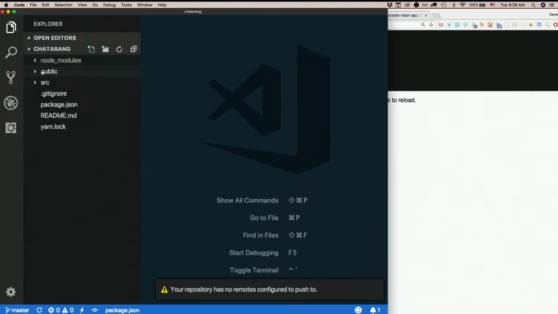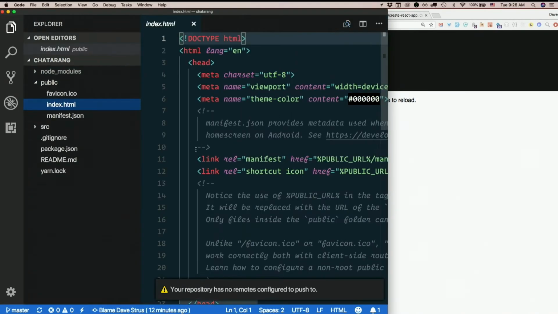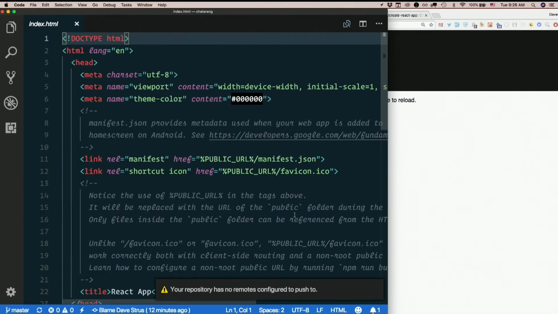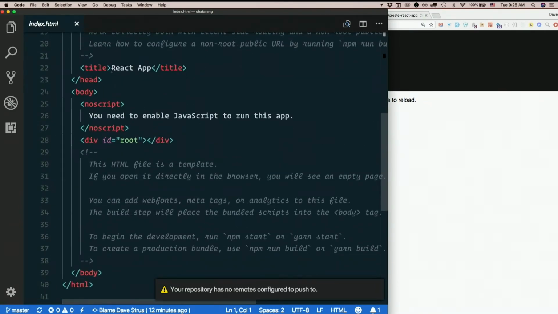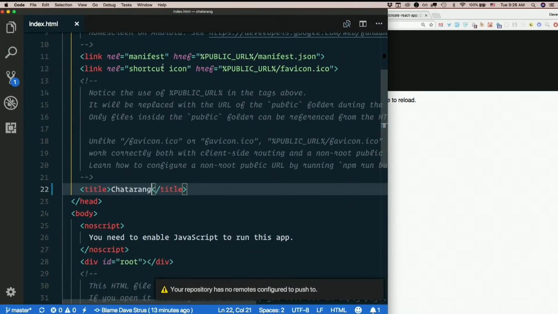So once again, we have our index.html, the only HTML file in the whole project. And we will just change the title here. It's React app right now. Just change it to whatever you called your project, Chaturang. And then I don't promise never to touch the HTML file again, but we won't be touching it much. We might add some third-party scripts in here.